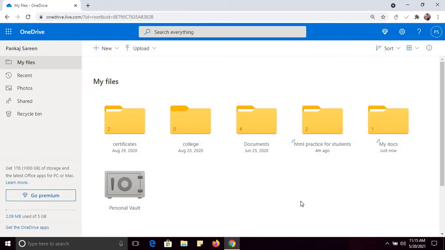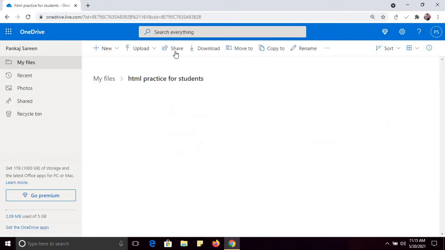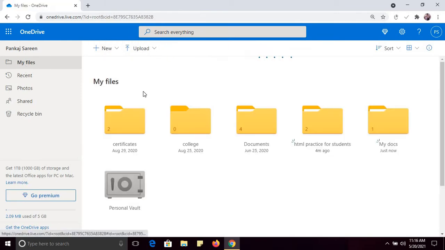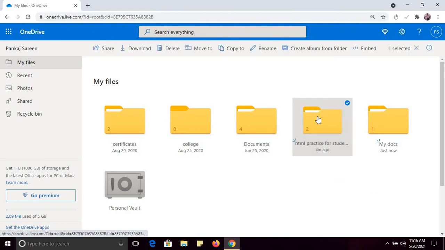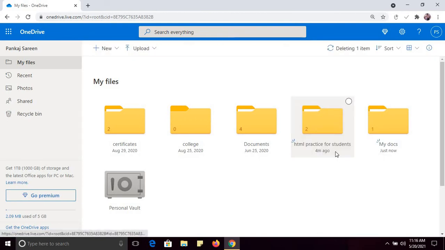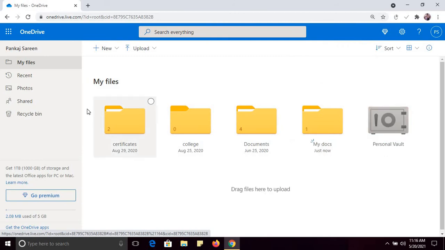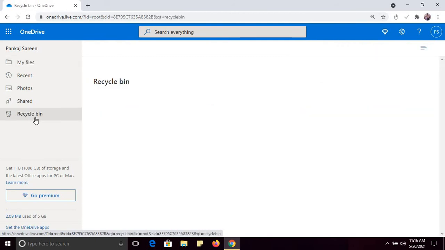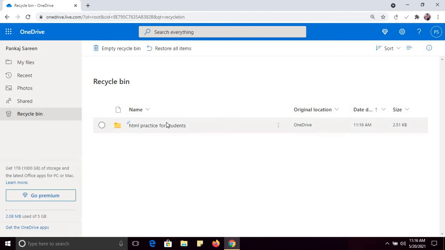Fine, suppose I want to delete this folder, HTML practice, so delete. This is showing you the message. Now this folder will be moved to recycle bin. So see, this folder has been moved to recycle bin, from where you can restore it or permanently delete this folder.